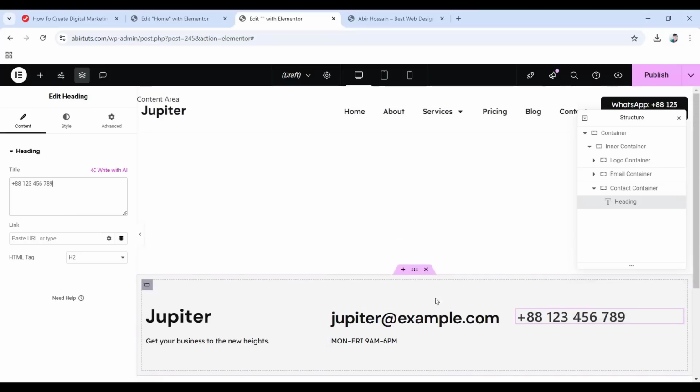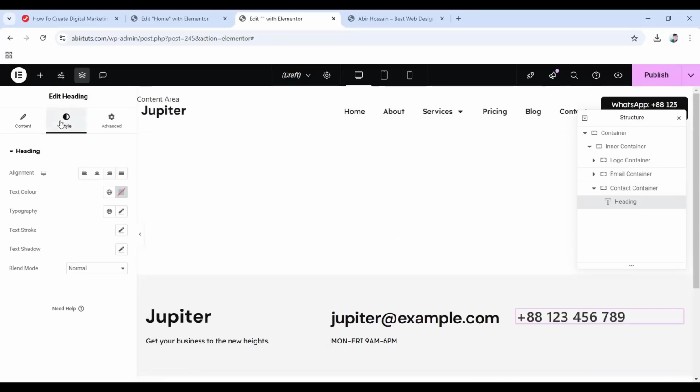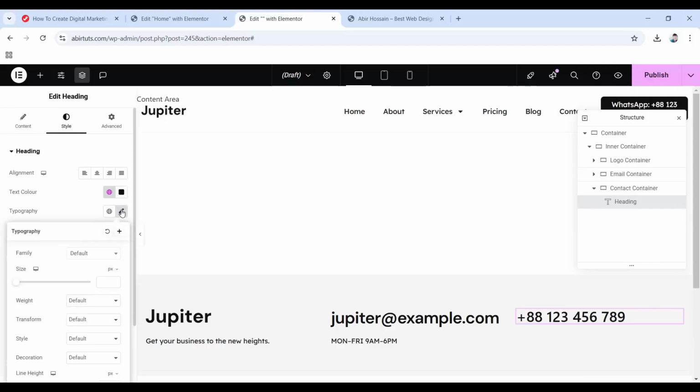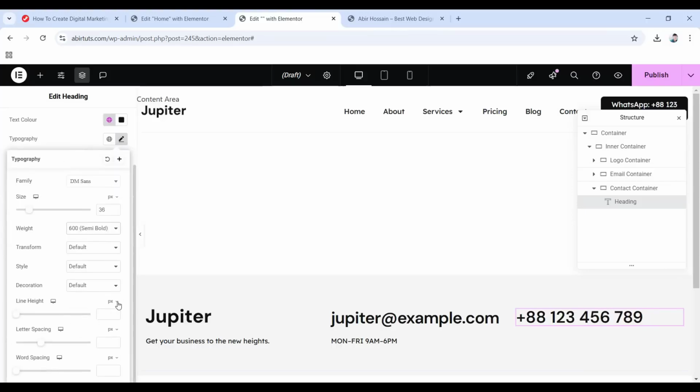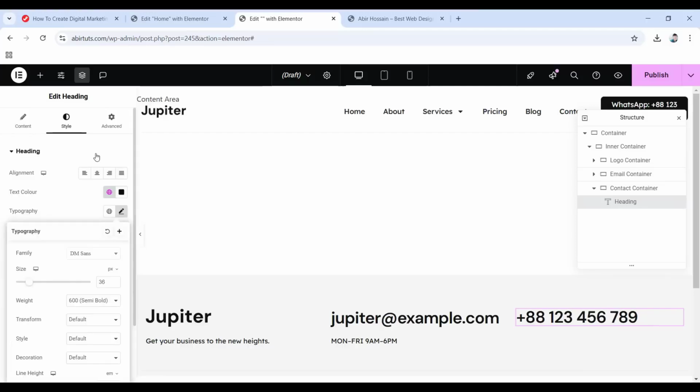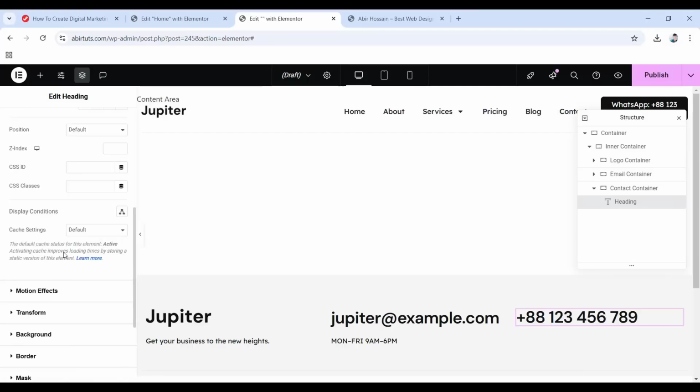Now let's go to its Style tab. Here set the text color to global primary color. Then go inside of typography. Set the font family to DM Sans. Size to 36 pixels. Weight to 600. Then line height to 1.1 em. And for letter spacing, change the pixel scale to em scale. Then in this field write minus 0.022. Now go to the Advanced tab, give it a motion effect of fade in.